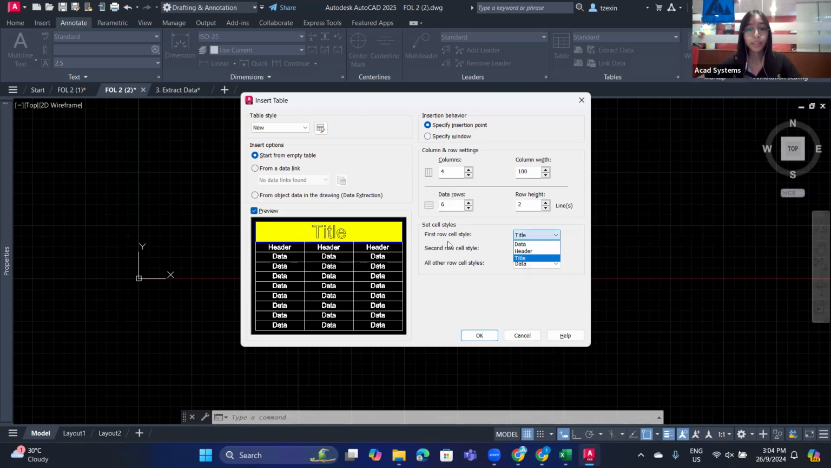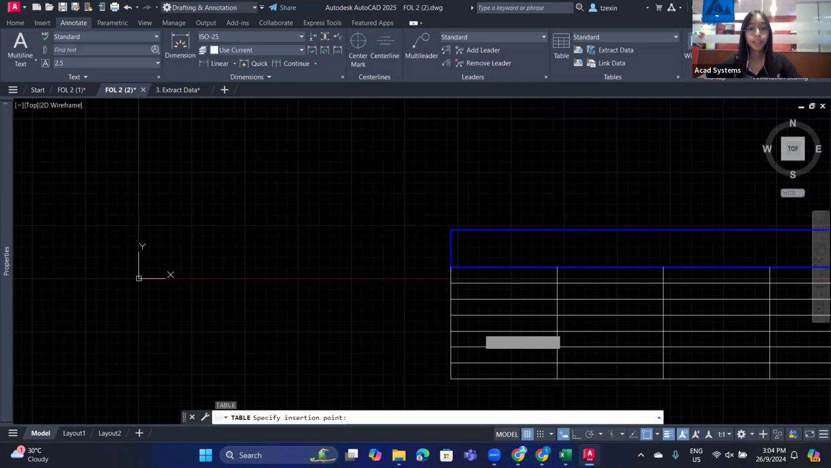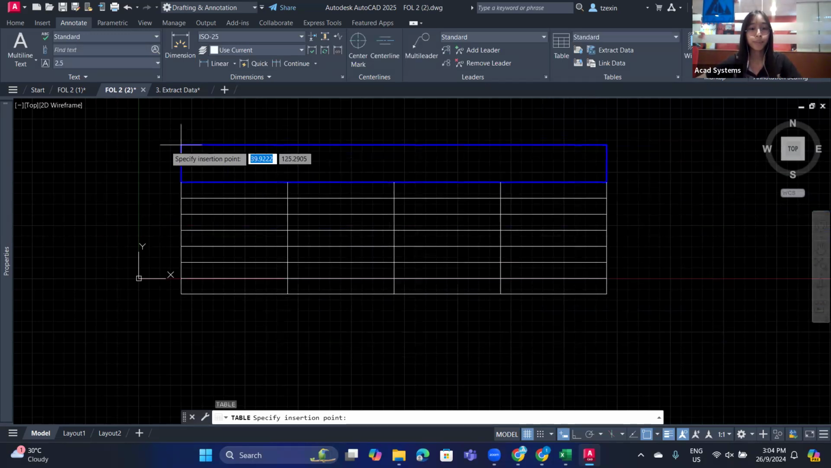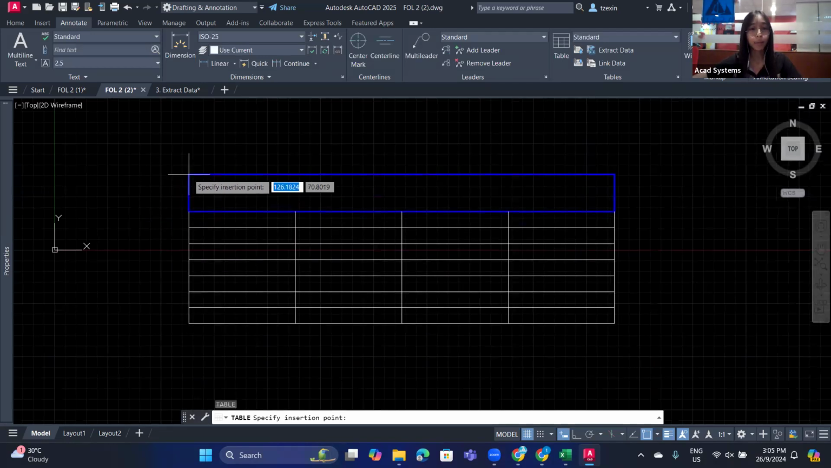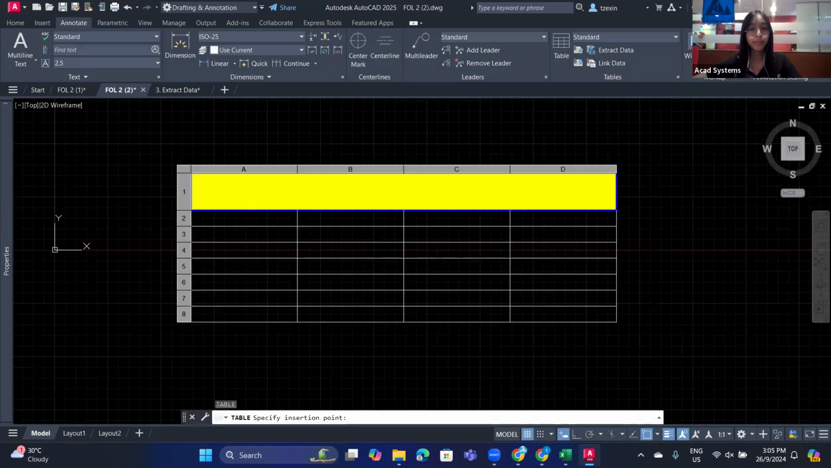For the first row, we can say it is title, header or data. So we can modify it ourselves, something like this. But for the demonstration, I just keep the default: first row is title, second row is header, and the rest is data. And then I just click OK. So here we have a preview of my table. I can just place it anywhere that I want. Let's say I place it here.